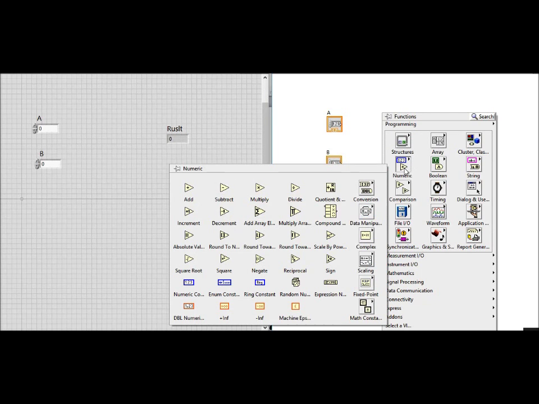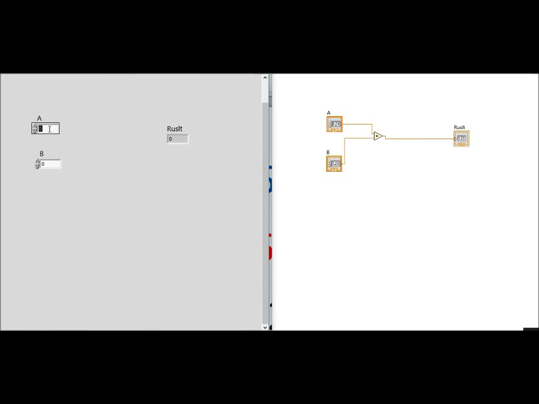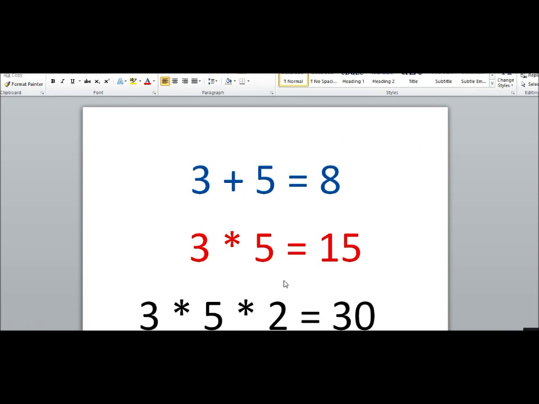Now I will take an add between them. The first branch is going to A and the second is going to B, and the output of the add is going to the result, and we'll run. I will get here the 3 and here the 5. The result is 8. Now I will remove the add.